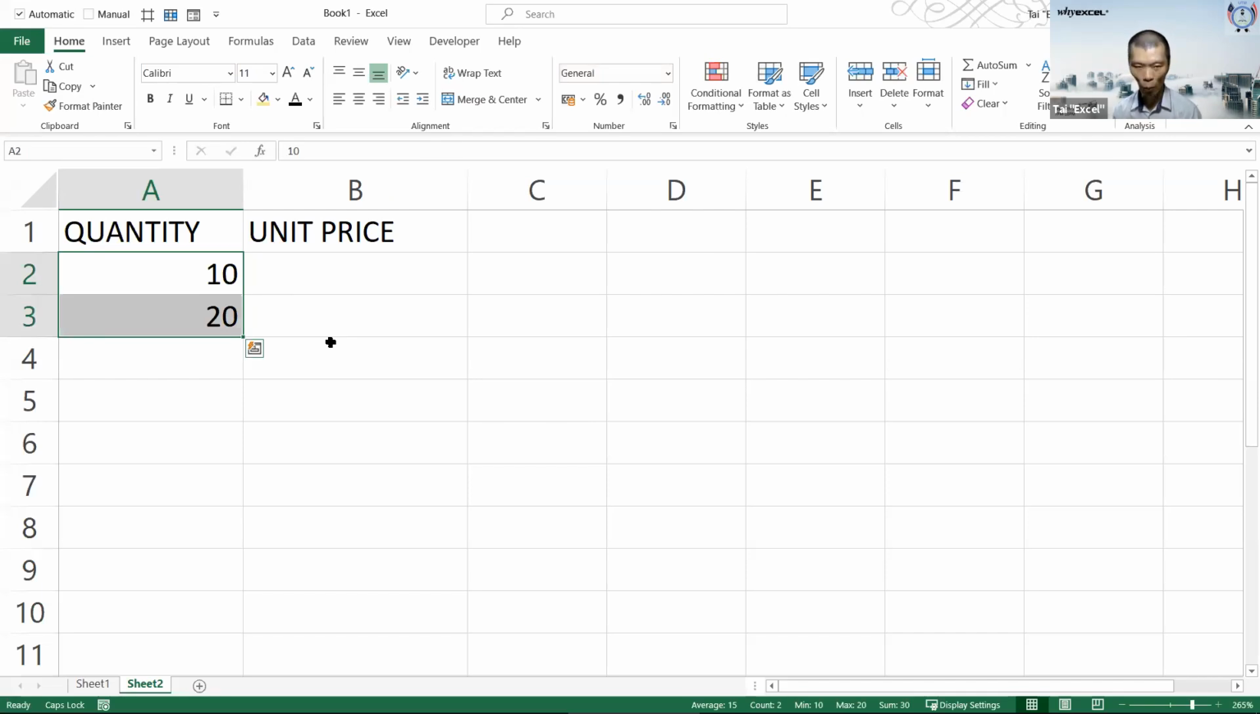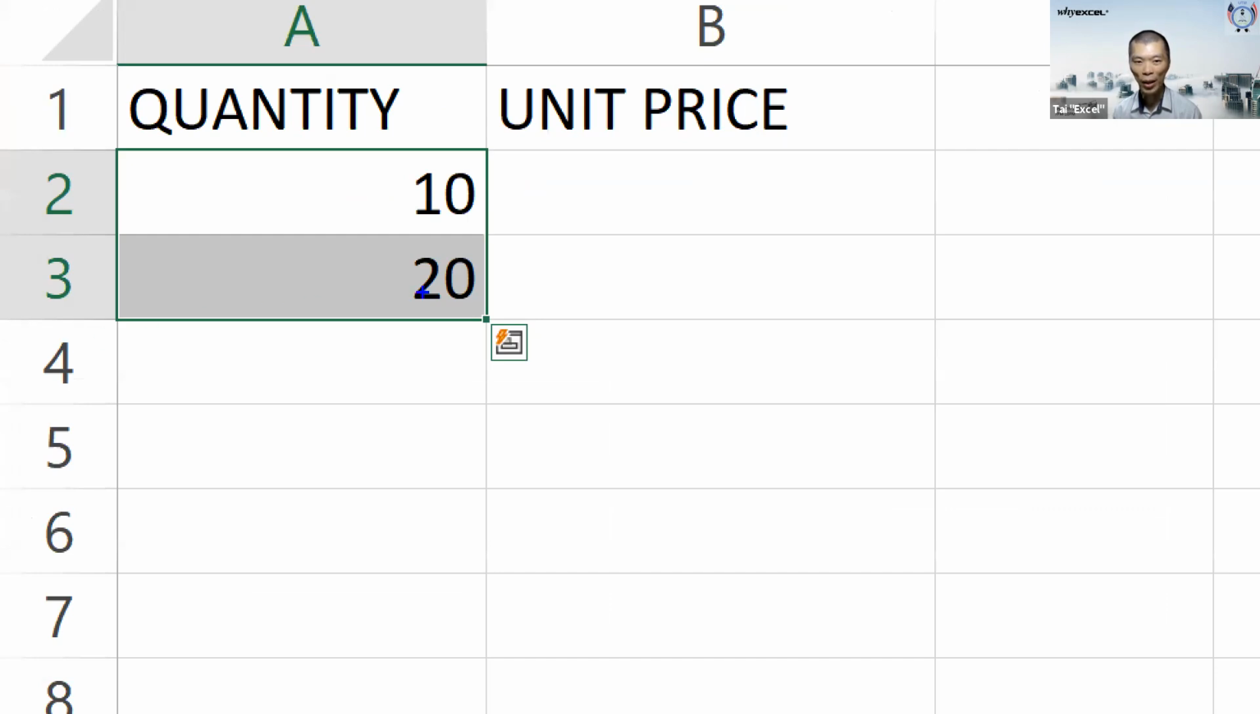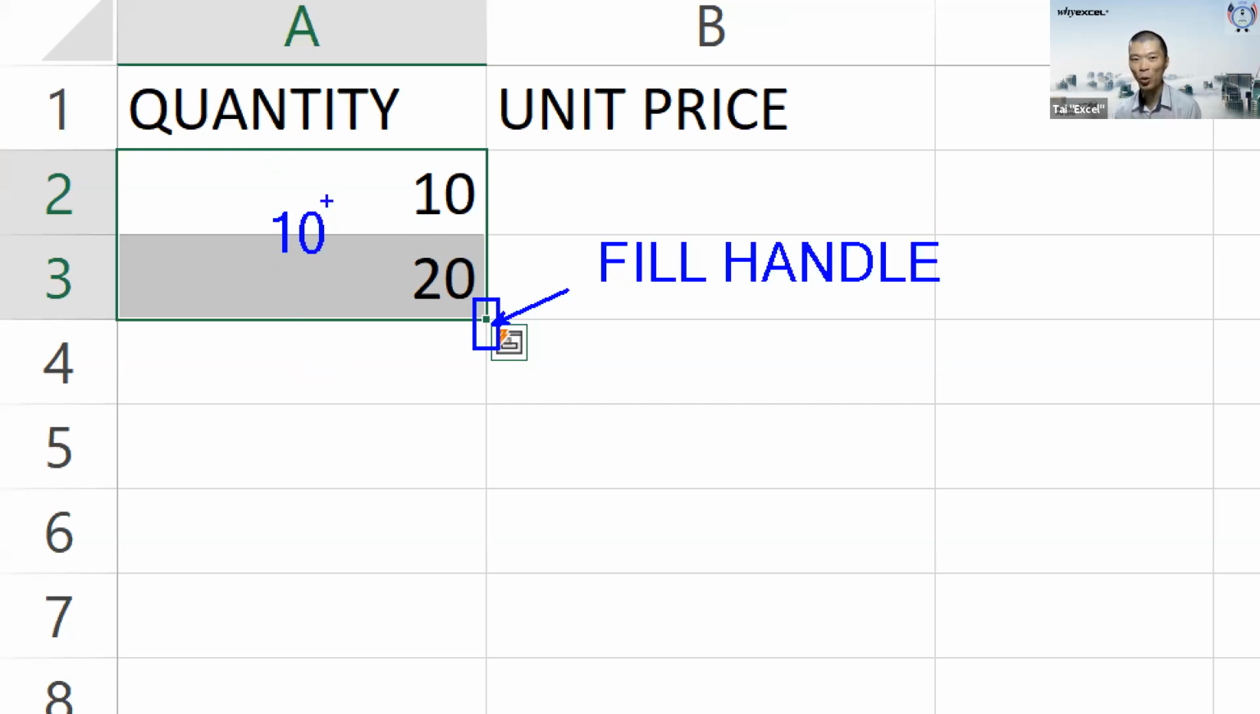When I select these two numbers, I could go to the bottom right of the active cell. This thing is called fill handle. It's very, very important for you to know how to use fill handle correctly. After I select these two numbers, the difference between these two numbers is 10. The difference between 10 and 20 is 10. So if I use fill handle to drag it down, Excel will know it needs to have incremental or decremental between these two numbers. Now 10 to 20 is increased by 10.